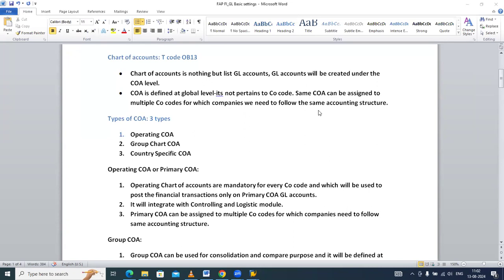So, in the last class, we discussed how to define company codes, how we are going to create the company codes, what is meant by a company code, how we create a transport request, how many types of transport requests there are, and everything. Hope that is clear for all.